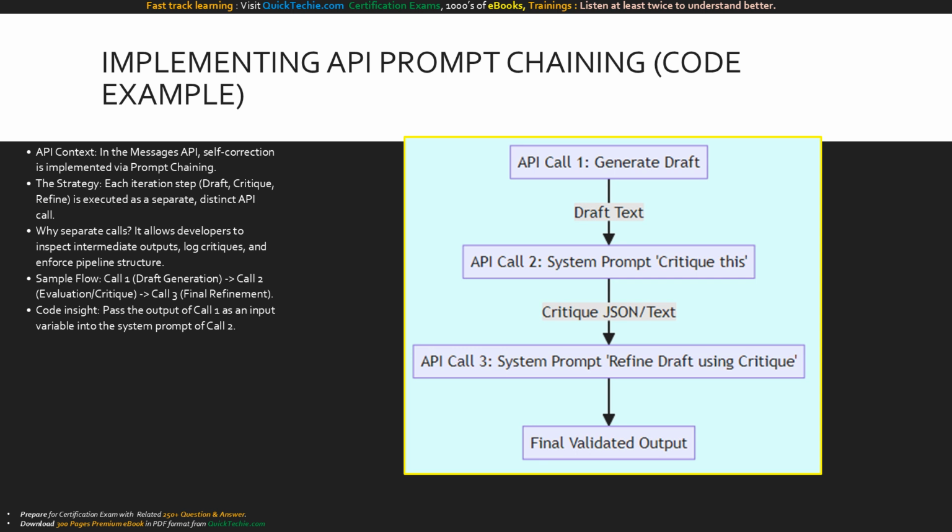We take the output of call 1 and feed it into call 2, where the system prompt explicitly asks the model to review the draft against specific criteria. Call 2 returns a critique. We then take the original draft and the critique and feed them into call 3 to generate the final refined output. Why do we separate these calls?